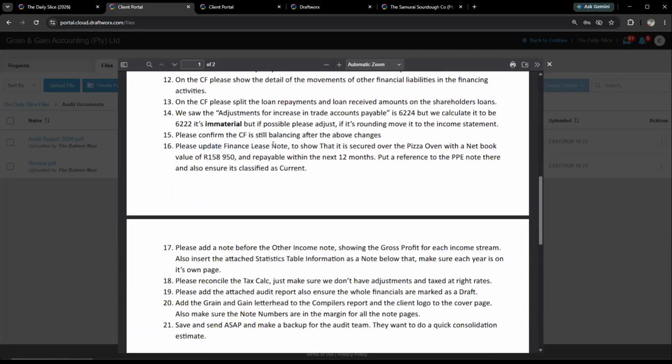Please update the finance lease note to show that it is secured over the pizza oven with a net book value of 158,950 and it's repayable within 12 months. Also, it says put a reference to the PPE note there and ensure it's classified as current. So the auditors asked us for a couple of things. Let's quickly take a look.